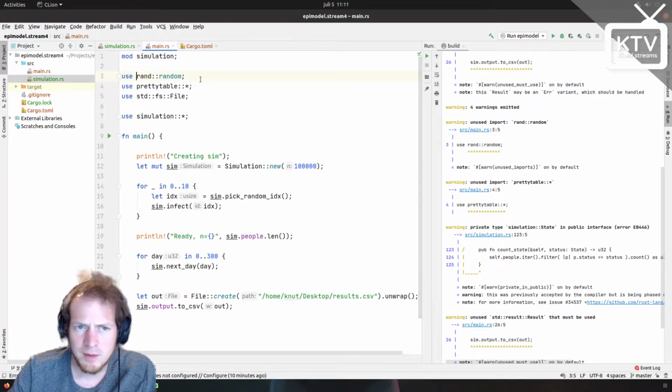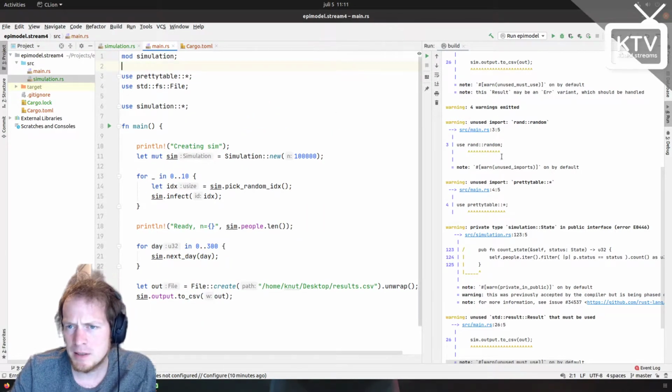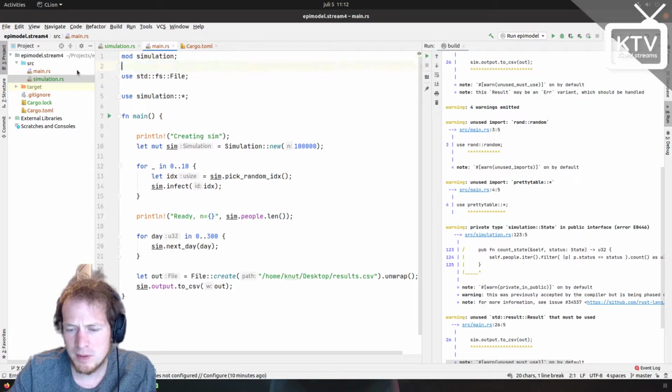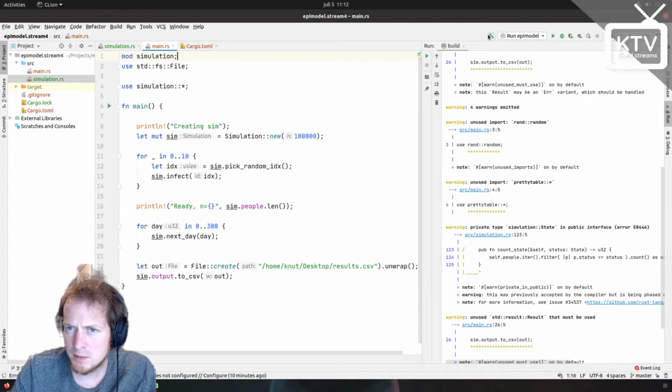Let's actually get rid of some of these. We have some errors here. These are not errors; they are warnings. So we will get rid of them, because it doesn't look good in the output. So let's build it now.